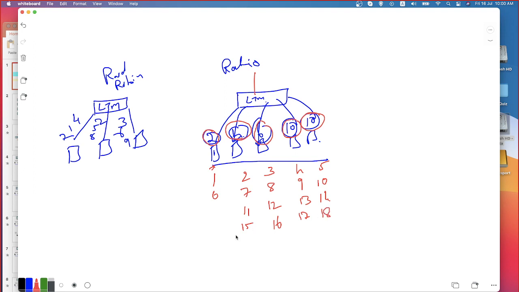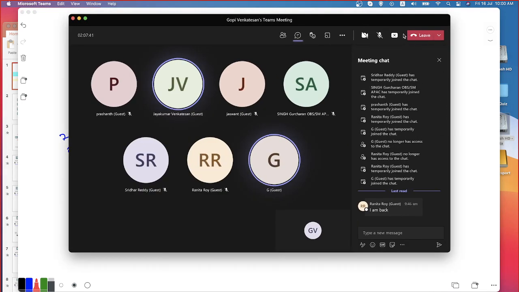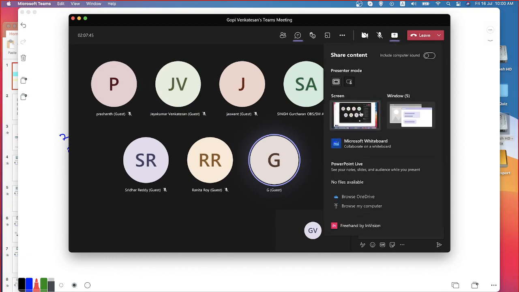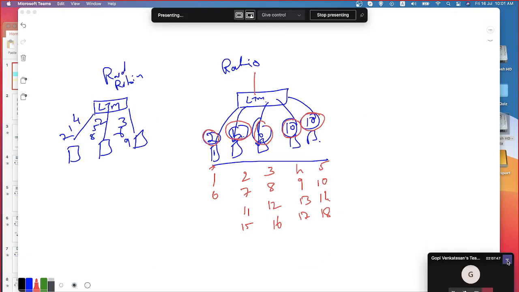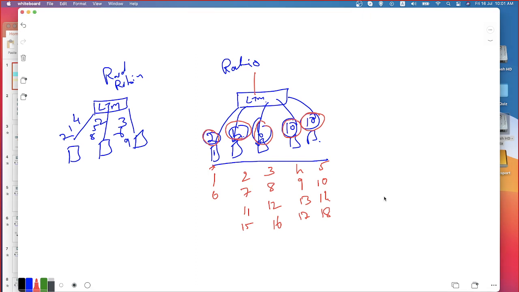Now, give me a minute. Okay, anyway, I'll disconnect and connect so that it will be responsive. I'm just stopping the share and resharing the screen. Is that clear now? Is that visible now?